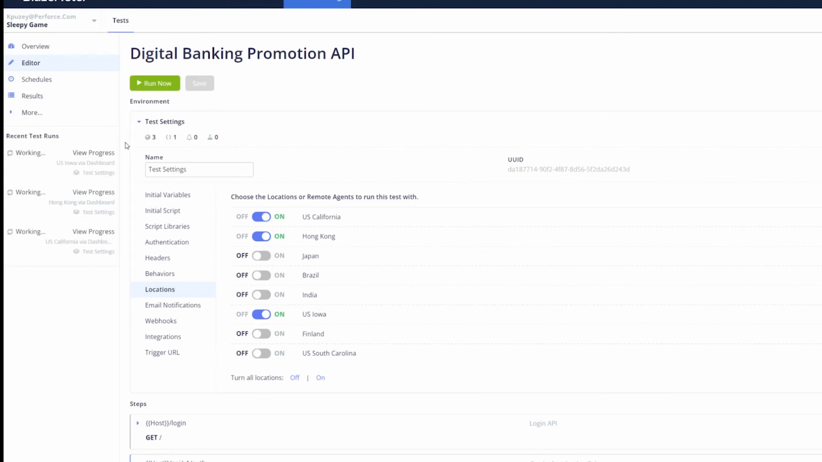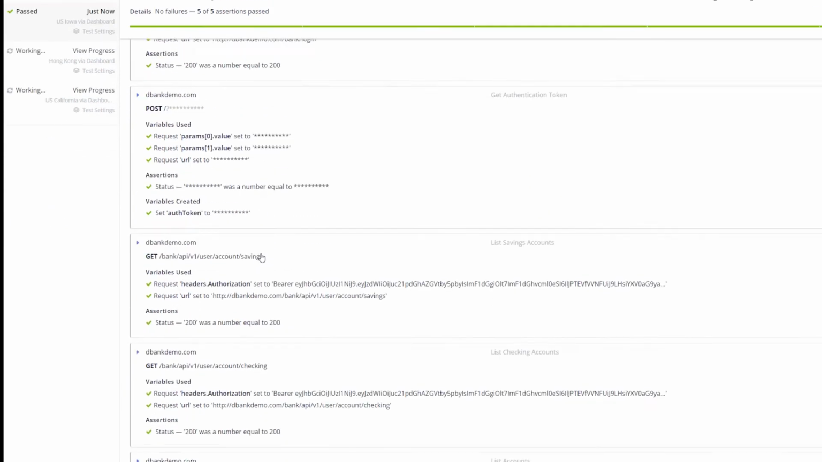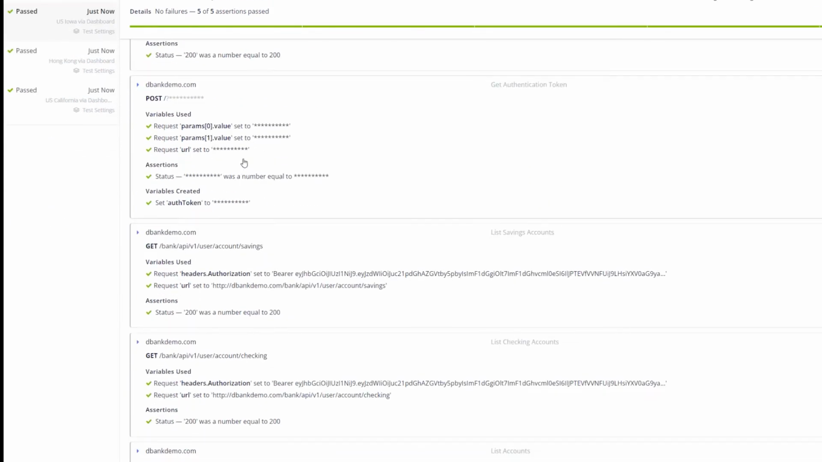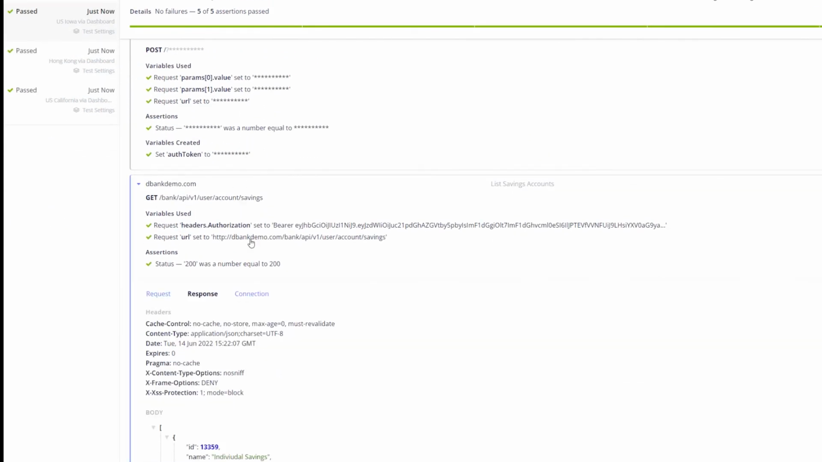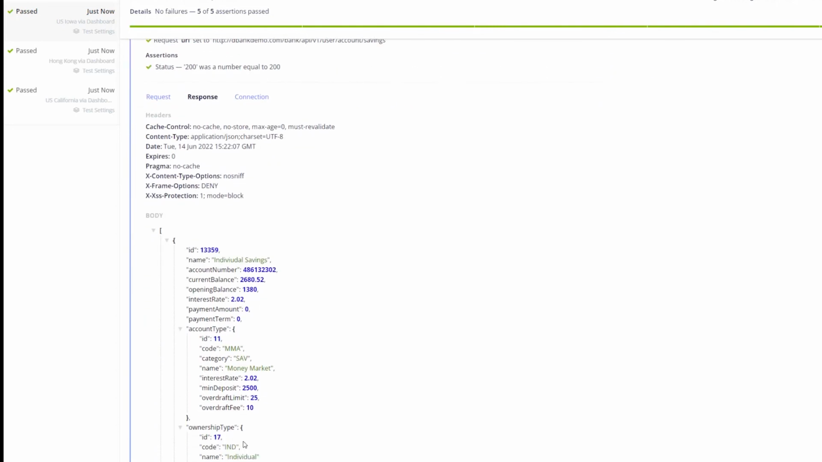And what you'll see on the left, we've now got 3 tests running. These are the 3 tests in these 3 locations that we've selected. If I drill into one of those tests, you can see we did that initial get. We got back a 200. We then did the post, and we got back our token. And if I look at the next step, we've used that token to then log in. This is the response that came back.